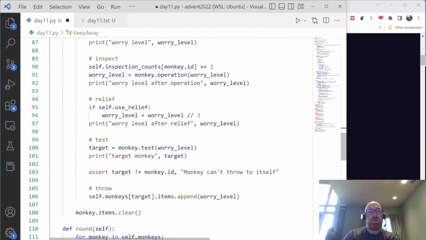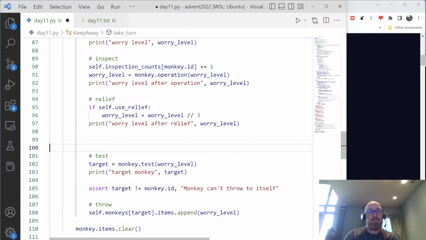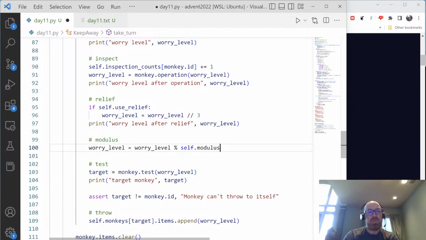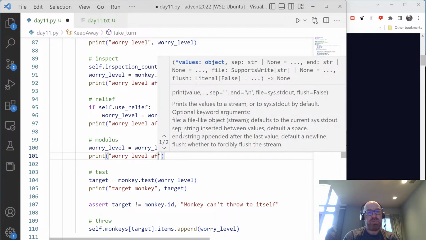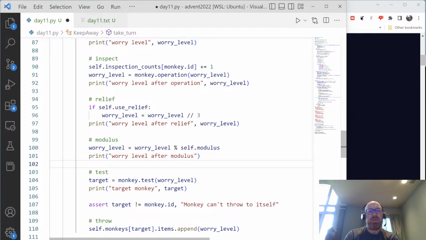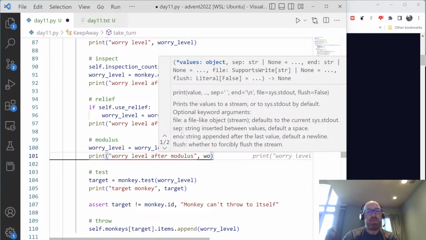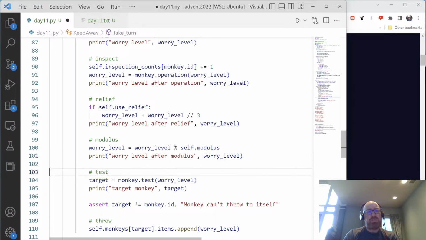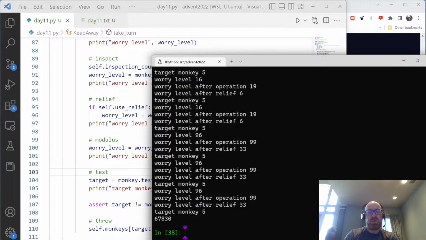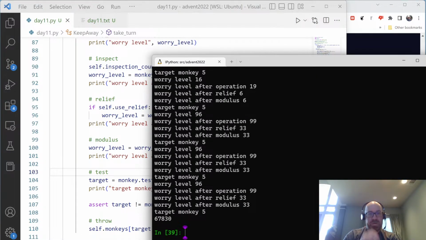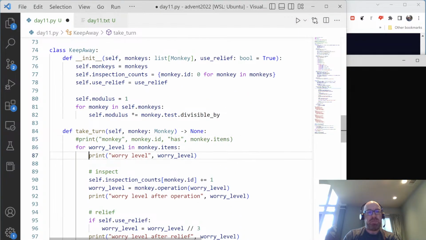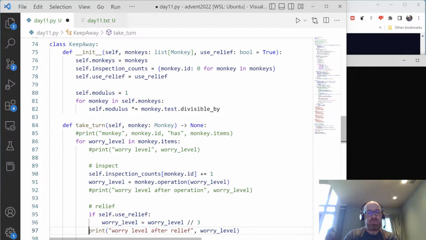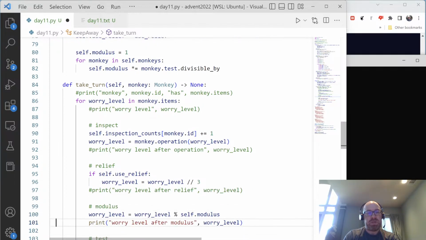And now modulus. Yep. And print worry level after. So that way I'm not affecting any of the divisibilities because I am doing the modulus by the product of all of them. So good. And now I probably need to take out these print statements if I'm going to run it for 10,000 rounds.